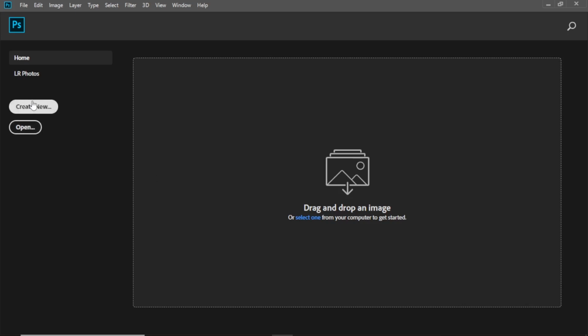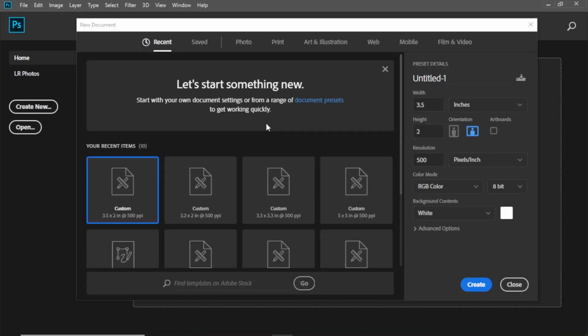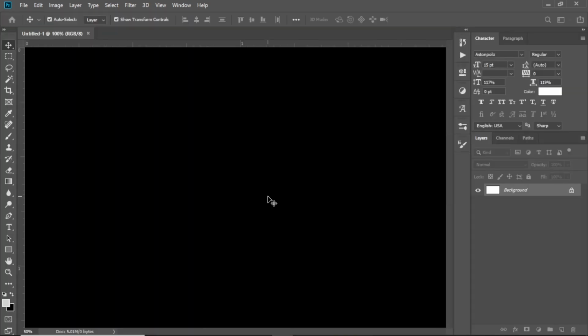So now let's create our new document. We are going to go for a size of 3.5 by 2. That is actually the standard size for any business card design. So let's use 3.5 by 2 and maintain a resolution of 500 due to the size. You can also maintain that, or you keep yours to 300.